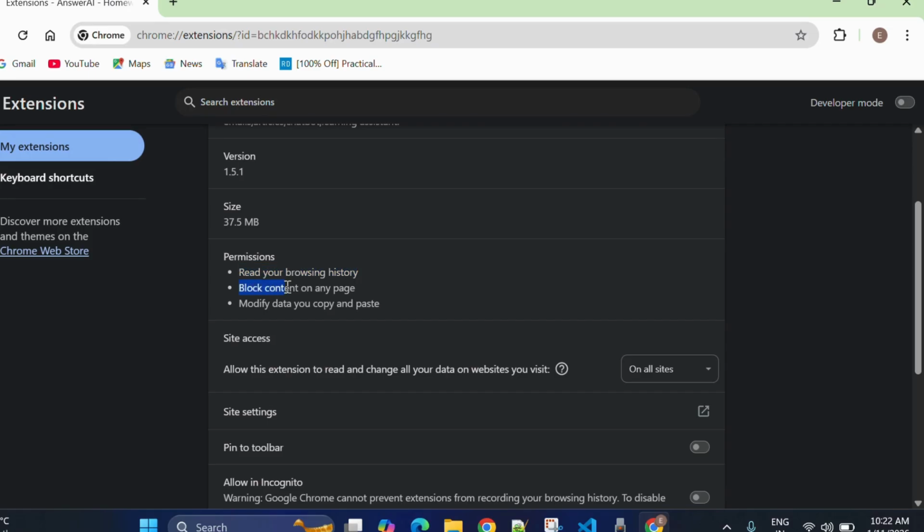And the second one, block content on any page. This permission allows the extension to block or hide content on any website. Normally this is used to block ads and pop-ups, but if misused it can also hide important information on your web page without you even knowing.